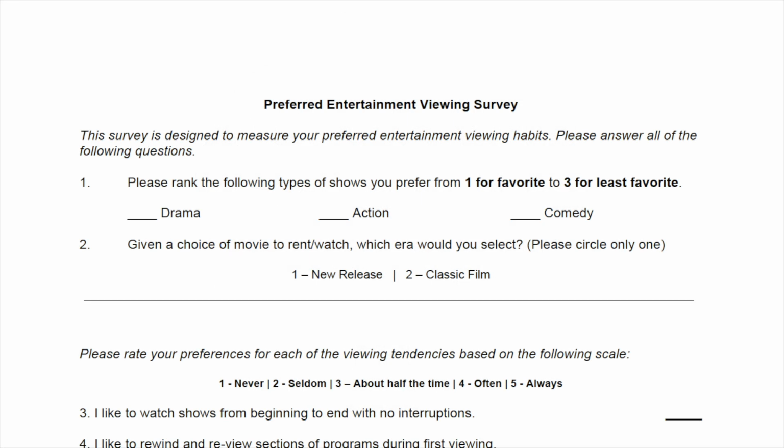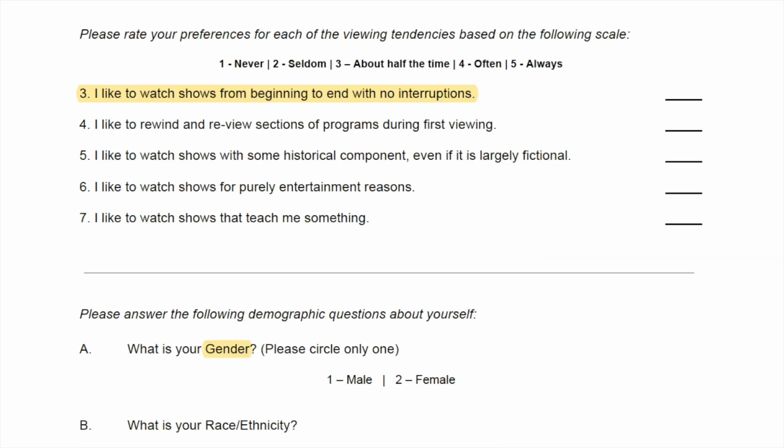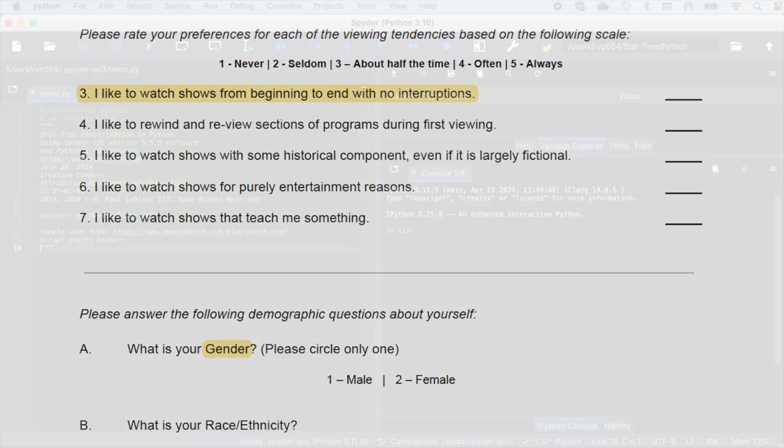In looking at the Preferred Entertainment Viewing Survey, demographic question A is categorical with two nominal values. Additionally, any one of the scale questions 3 through 7 would be appropriate for the continuous variable for our demonstration. For this demonstration, we will use question 3.